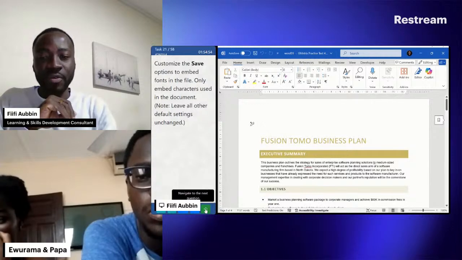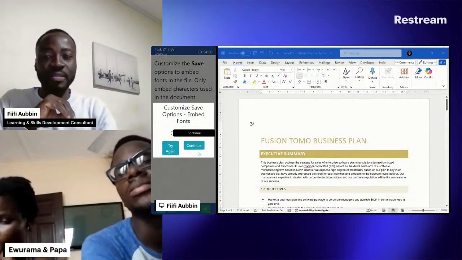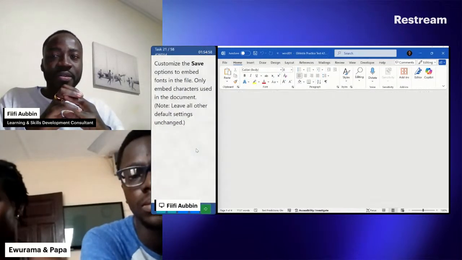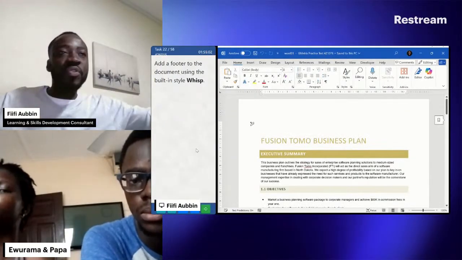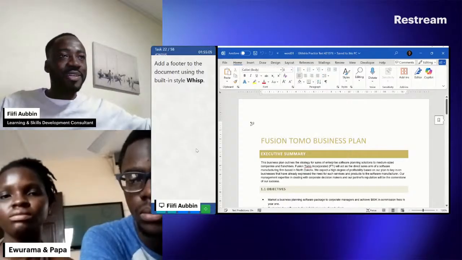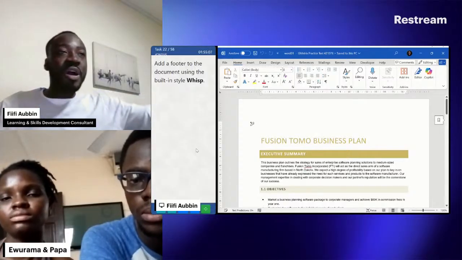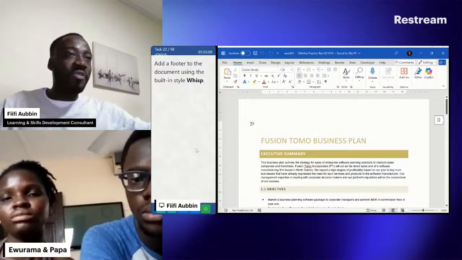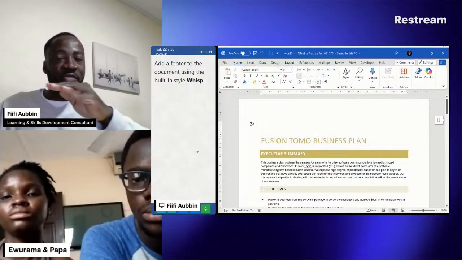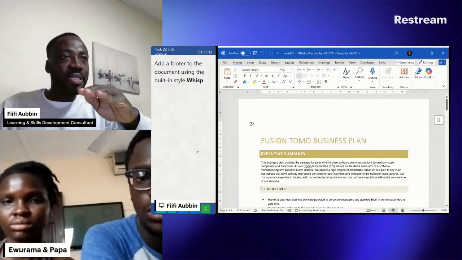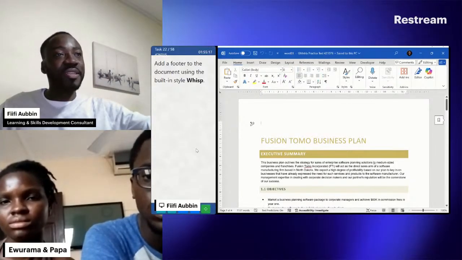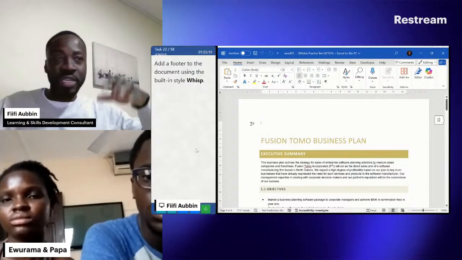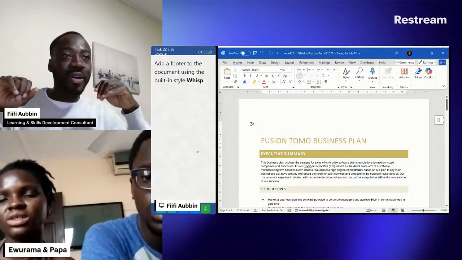Then I'll go next. So we'll be working through over 200 of these individual tasks. And by the time we finish all 200, you should be okay with Microsoft Word, at least from basic to intermediate. Then we look at Word Expert, which is the advanced version, where we talk about macros and all of that.